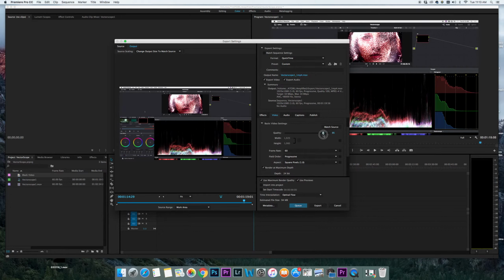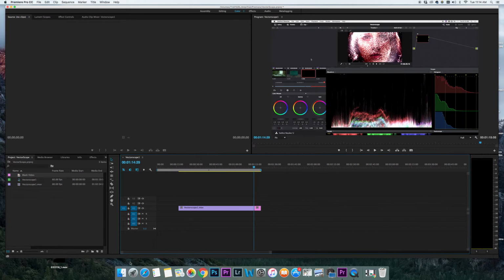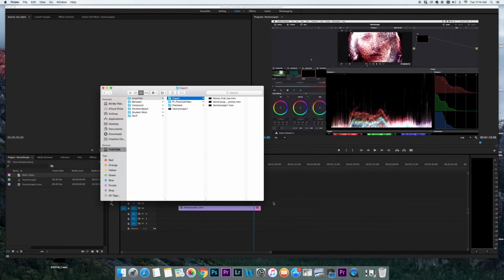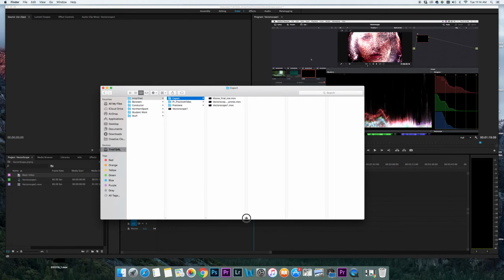Again, we want to make sure our quality is at 100%. We want to make sure our frame rate is the same as our original footage. We want to make sure the field order is progressive. Render at maximum depth. Okay, use maximum render quality, use previews. Remember, this needs to be optical flow, and then we hit export again. When you're done, you should have in your export folder a couple different files.